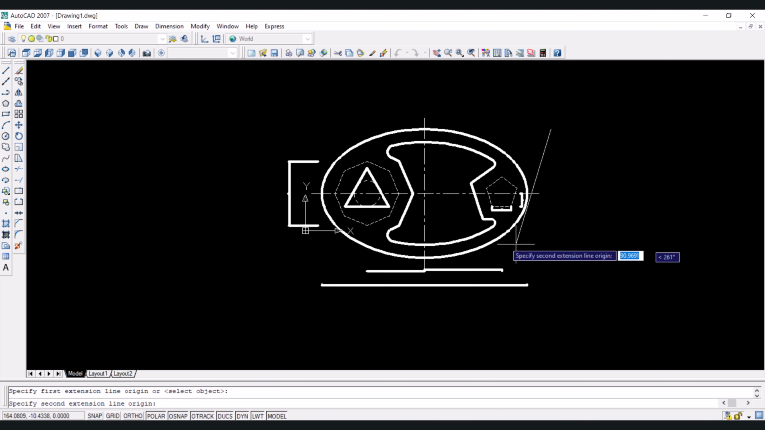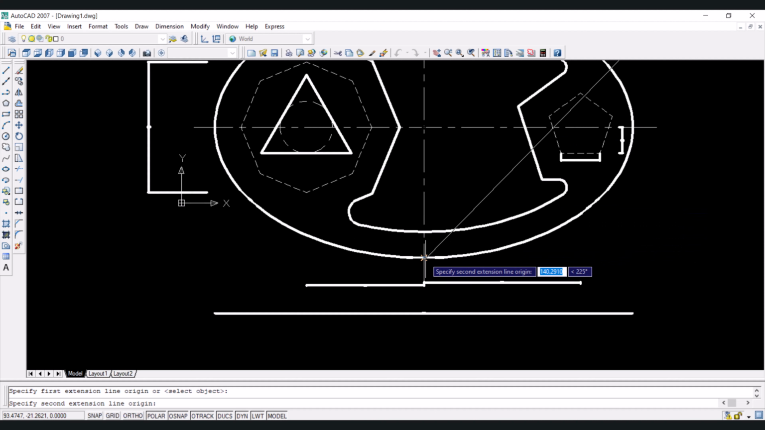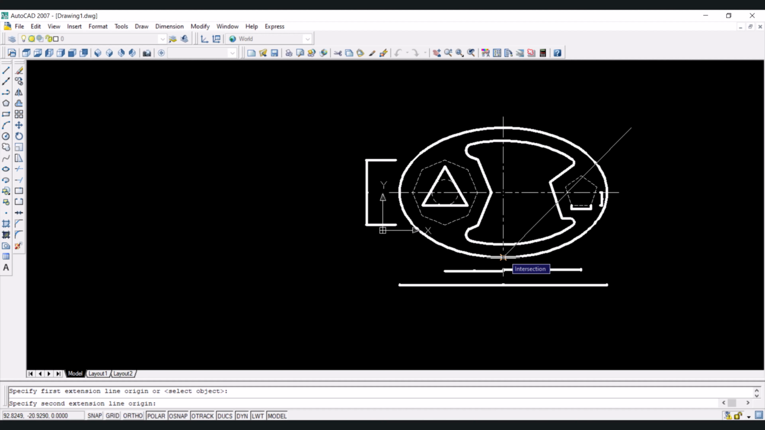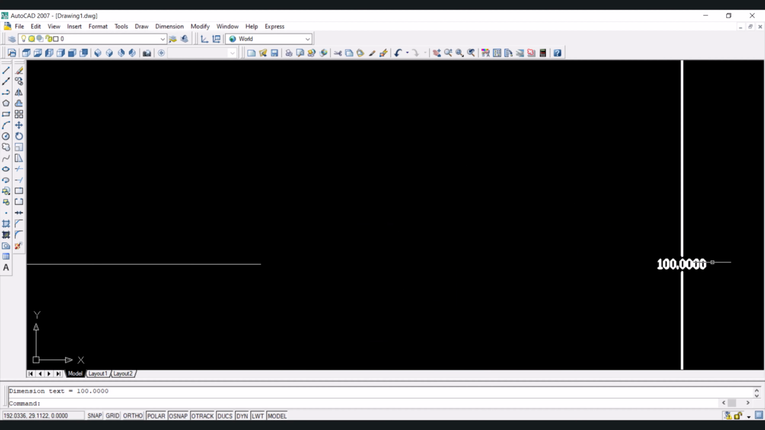click, trace this quadrant as well, and then click, click again. We can see that this will be 100 value.